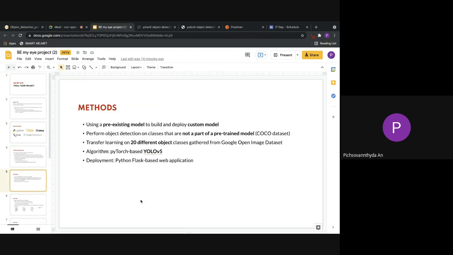For this project, I will use YOLO version 5, but build it with transfer learning on 20 different object classes from the Google Open Image Dataset I mentioned earlier. Those 20 different objects are not part of the COCO dataset. The main algorithm, as I mentioned, is PyTorch-based YOLO version 5, and the deployment is through Flask.